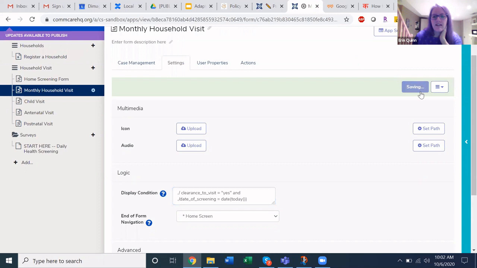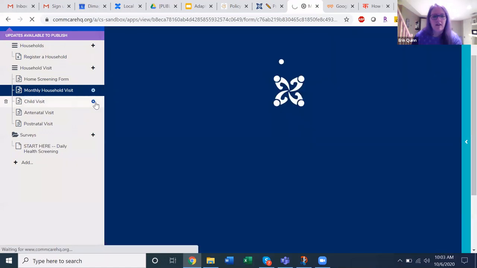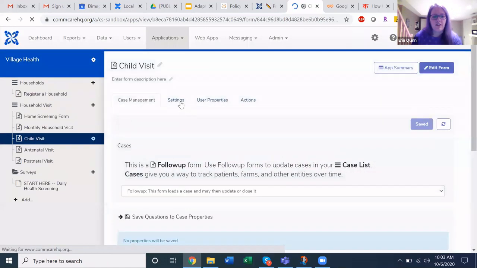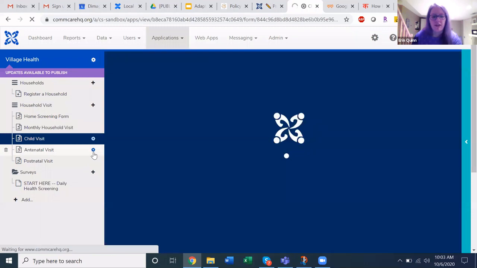This is going to be the same display condition that we want to put on all of the other forms in this. So I'm going to do that really quickly, so you guys can see it, because I do think it's a relatively powerful thing to see how that can really change the view that your user is seeing.